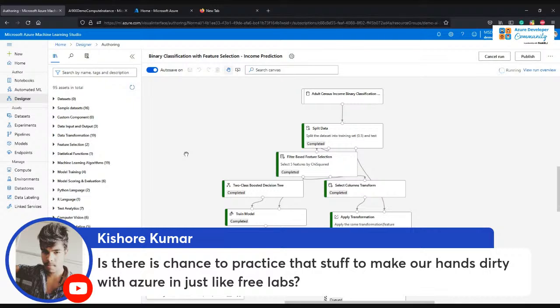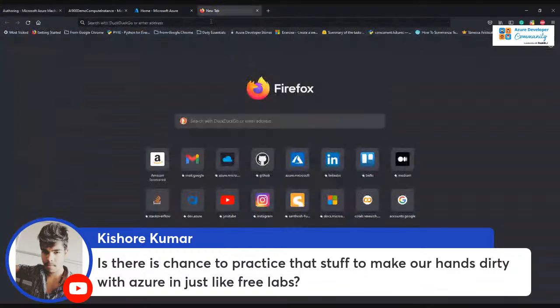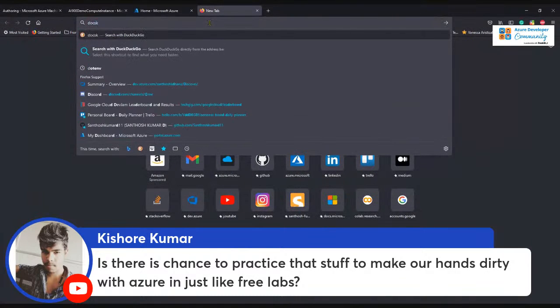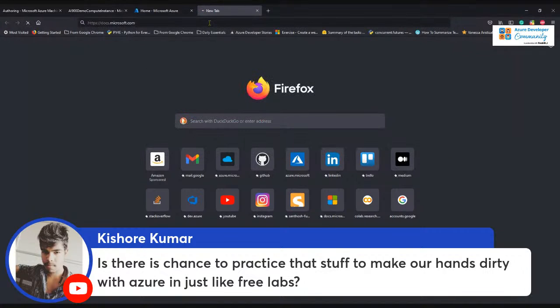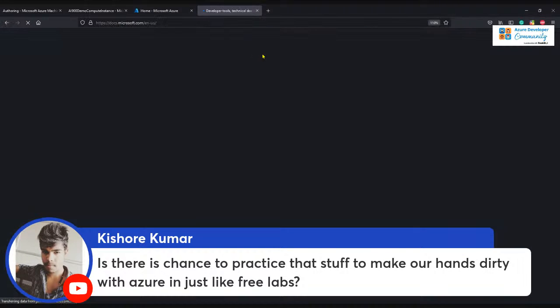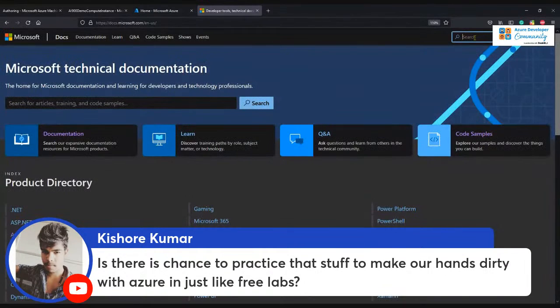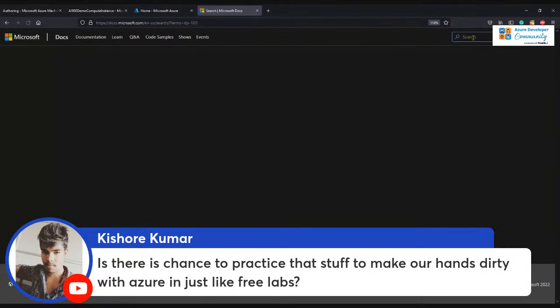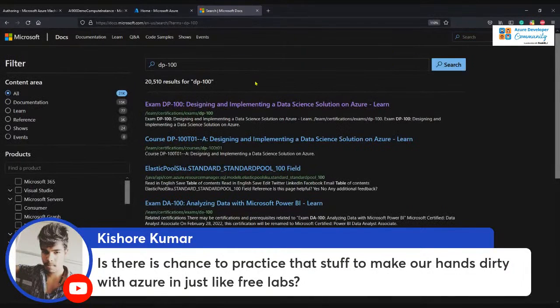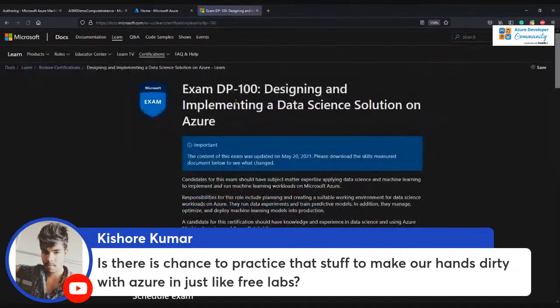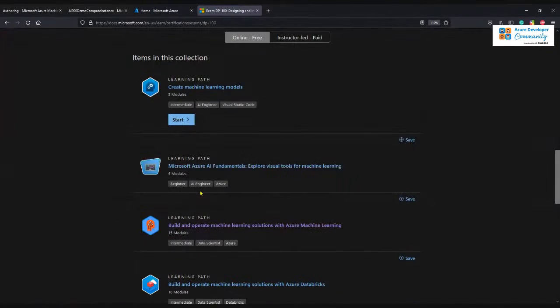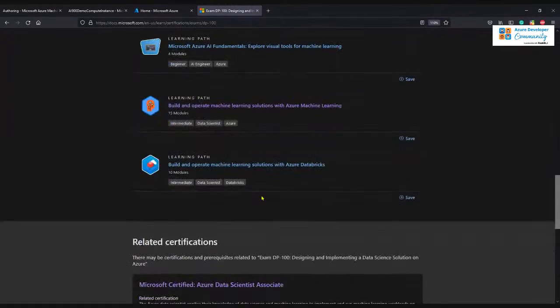Okay, Kishore. I'll cover that. What you can do is there are free labs that you can do. I'm not sure on which certification that is, so you can't use all the features. You can't use the entire stuff. Not sure in which space it is.